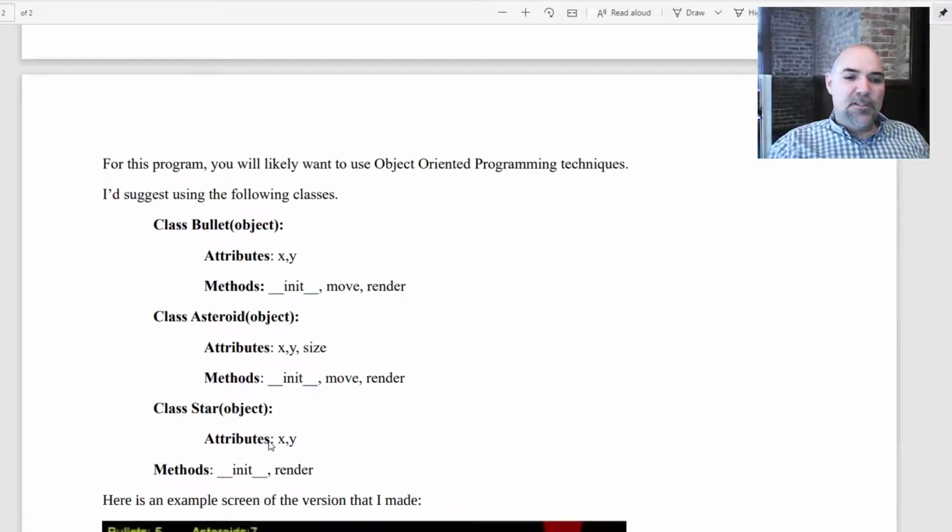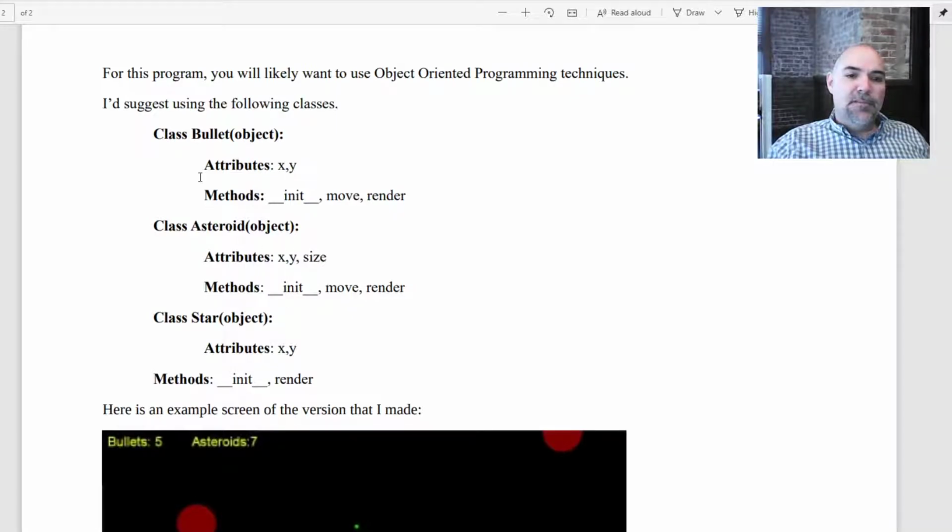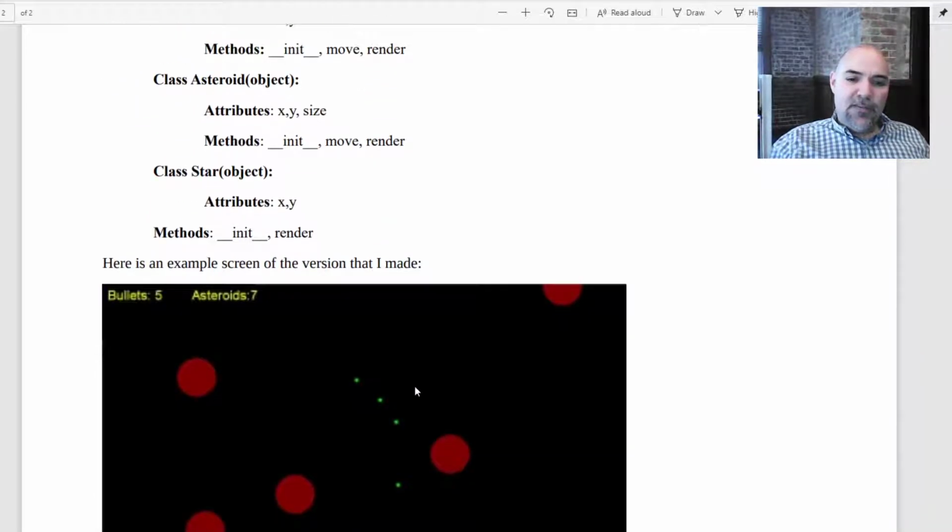Now, one of the things that I would suggest doing for this program is to use classes. And you're probably going to want to have several classes. You probably want to have that cannon class like we did as well. But notice we're going to have a bullet class, an asteroid class, and maybe stars if you have that star field. Maybe the cannon if you have the cannon.